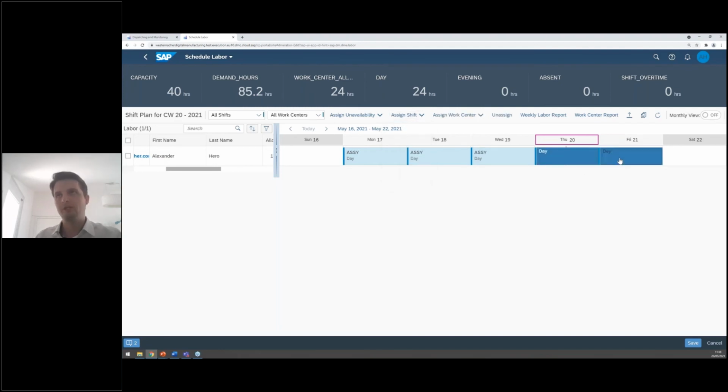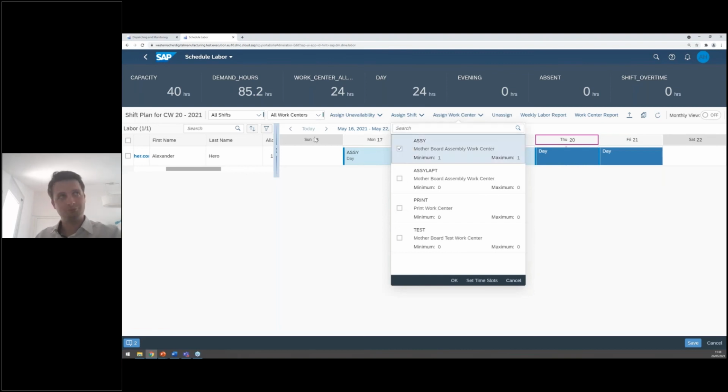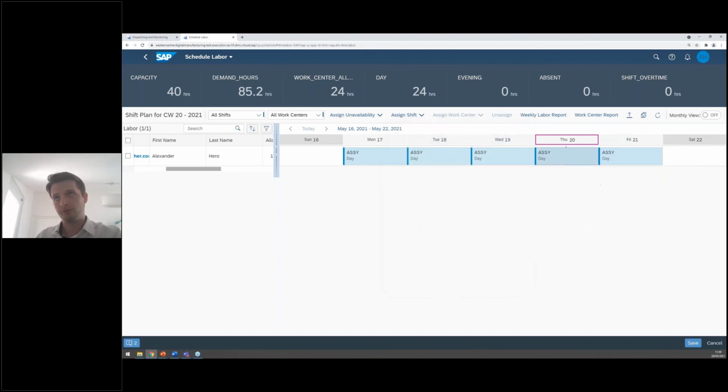And what we can do now is assign, as you can also perform multiple selection, you can assign a work center to these respective shifts. This is what we're going to do. And now we have assigned a shift to the respective work center where our resource ASI is sitting in. Now we're going to save this.